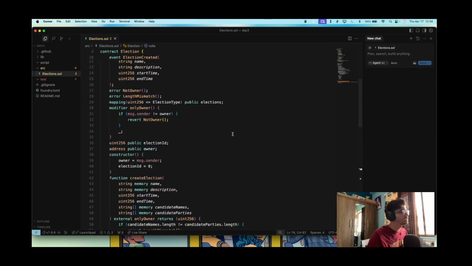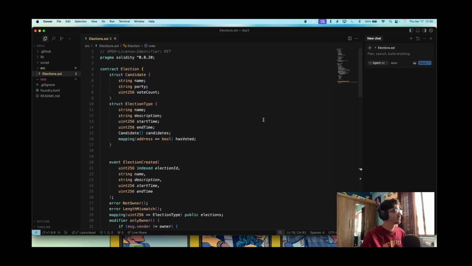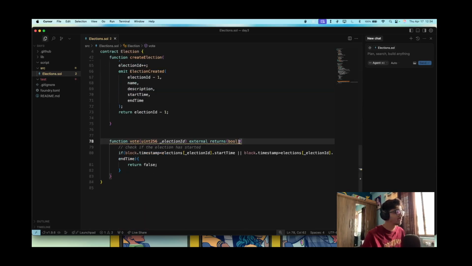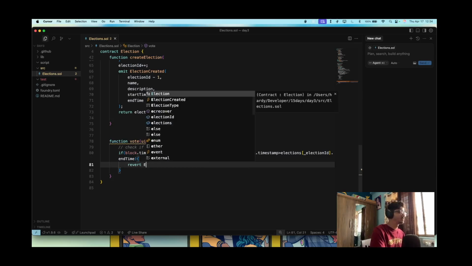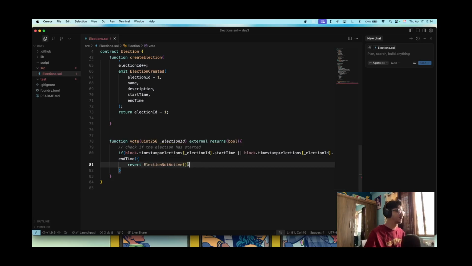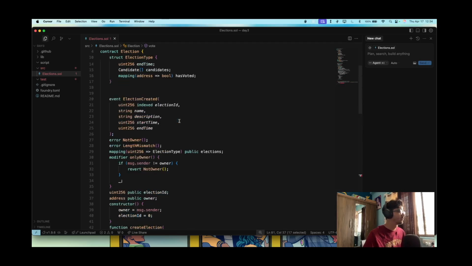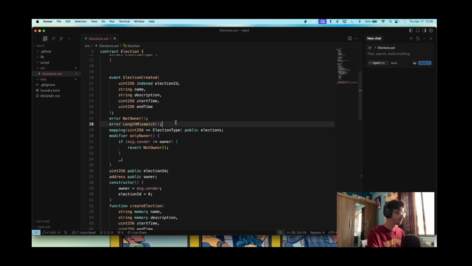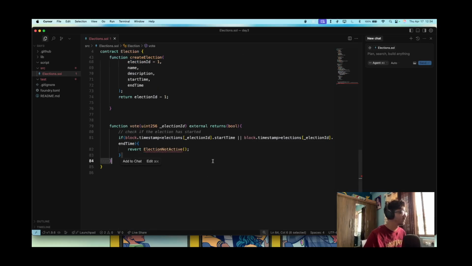We can give each vote an ID, but that will increase a lot of storage here. So let's think about this. I guess we don't need a return type in this function actually. No, let's keep it. Revert that election has not started, election not active. And let's make an error here. Election not active. Where is the errors? The election not active error is done.